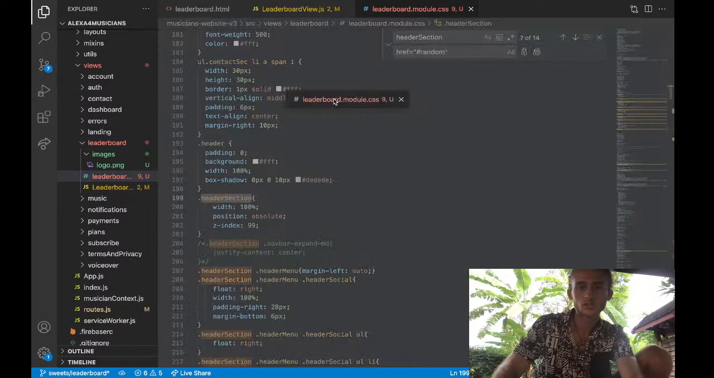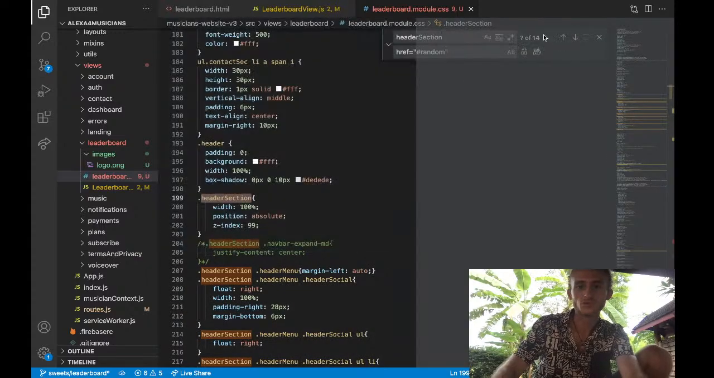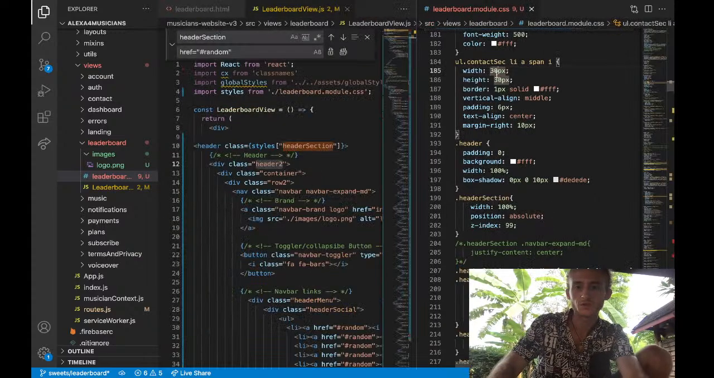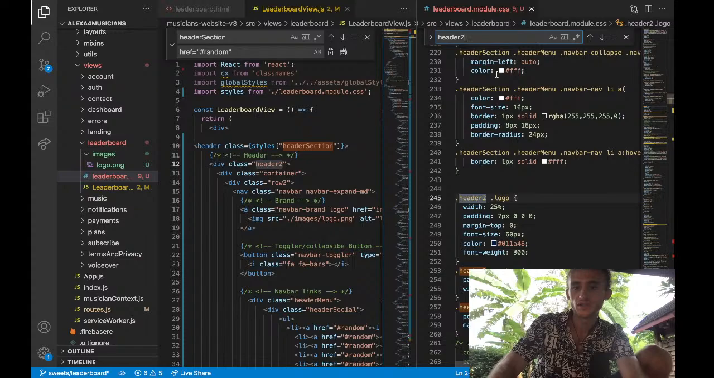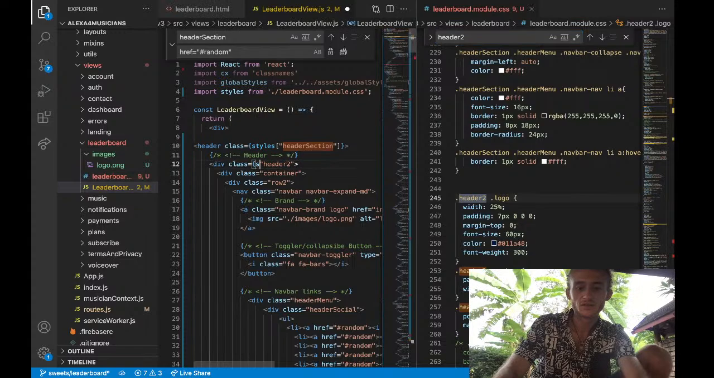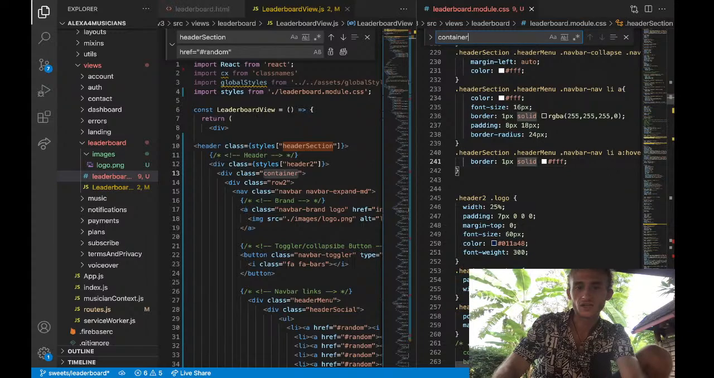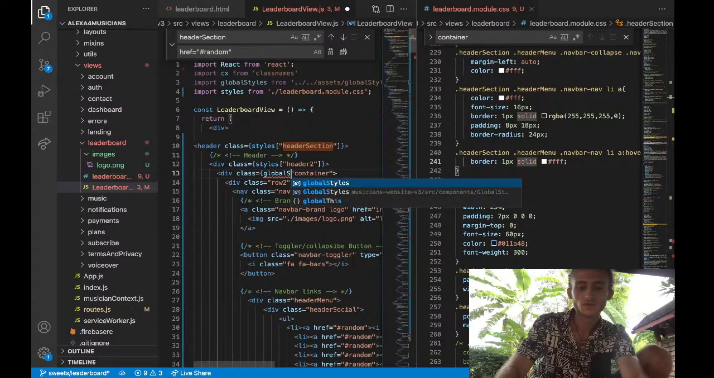I'm going to try to split these up into separate tabs to make it easier for me to search. Header 2 is, so we're now going to change this one as well. Styles. Container is probably a bootstrap. Yeah, it's bootstrap. So we will go global styles for our container value.